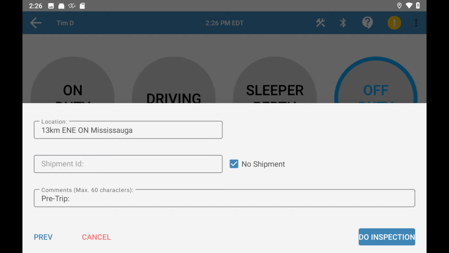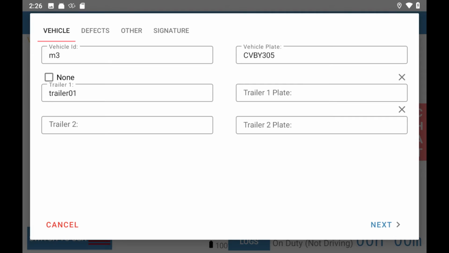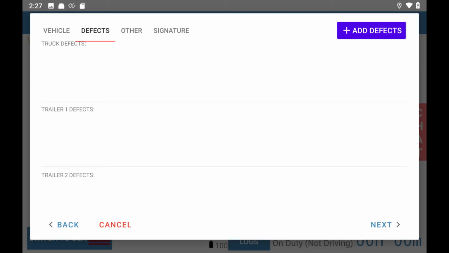On the next screen, it is possible to add more comments. Tap the Do Inspection button to open the Vehicle Inspection form. You can switch to different screens of the DVIR form by tapping the next button or selecting any tab along the top. On the defects page, vehicle defects can be reported using the Add Defects button. Tap the next button to proceed to the next page.